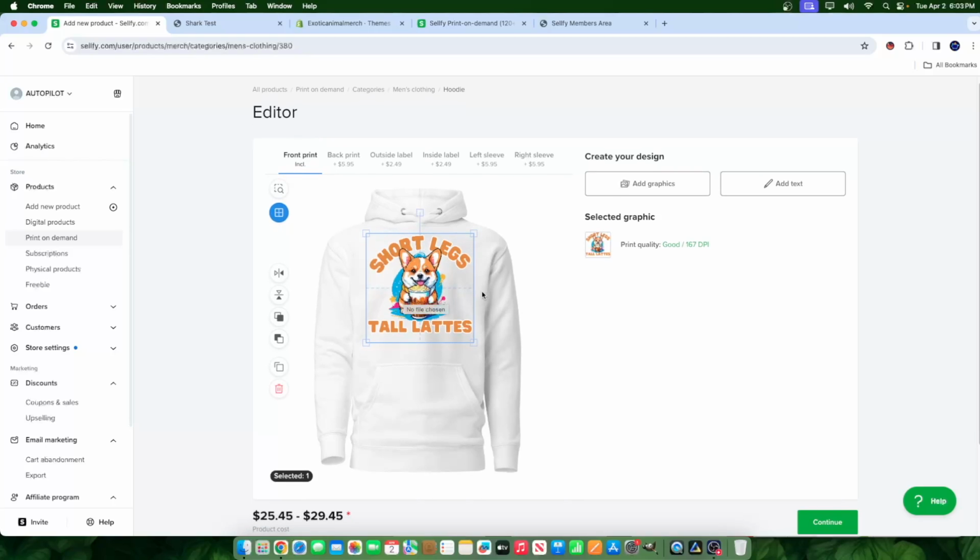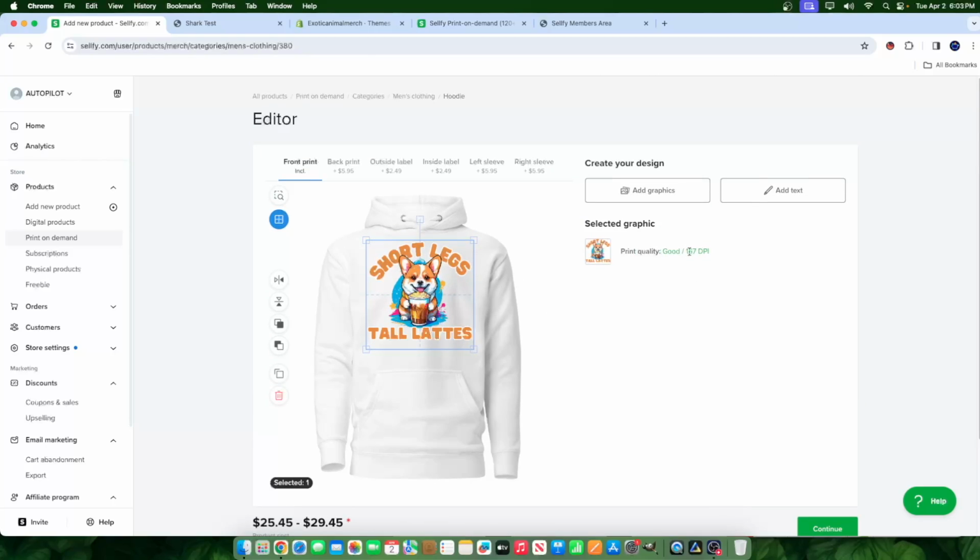But cool little design here, and it shows me my DPI. Now, for those who don't know, DPI stands for dots per inch. And an excellent DPI is 300 and above. Good is a little bit lower. And of course, as the item gets larger, you want your DPI to be a little bit better. There's ways you can improve your DPI. I've made videos on that as well. But things you could try to do are upscaling, improving image quality, things like that.